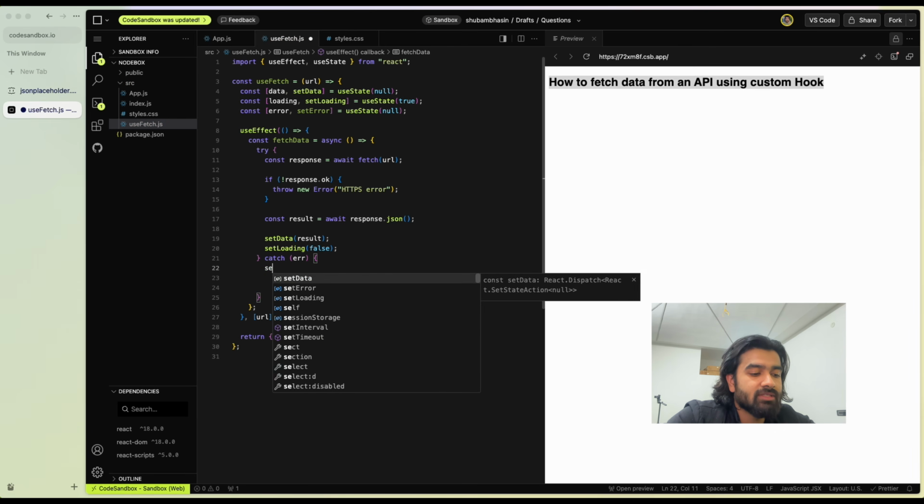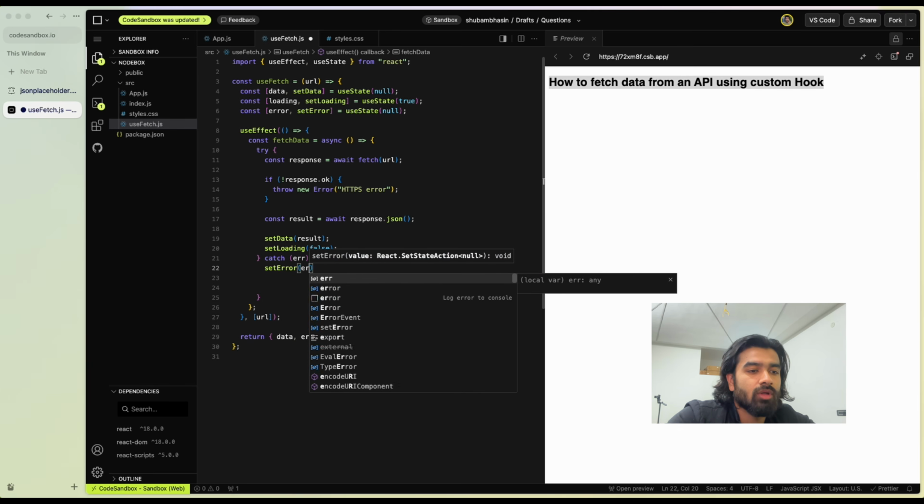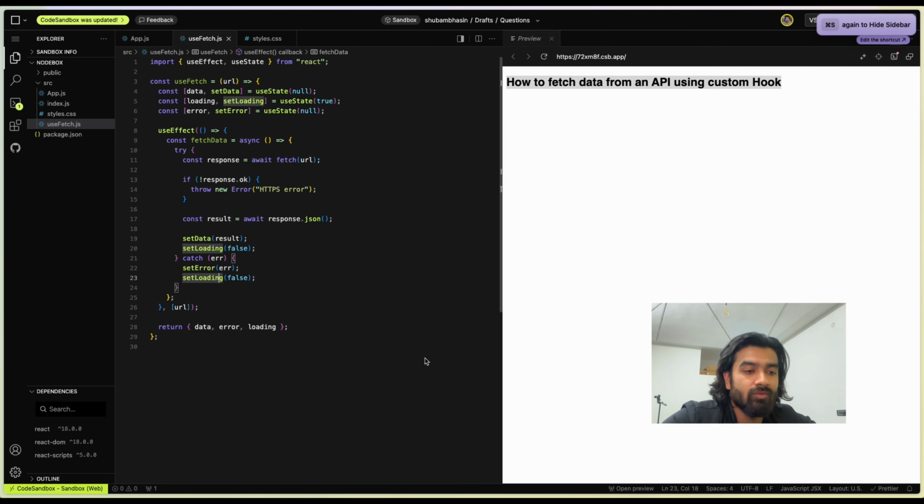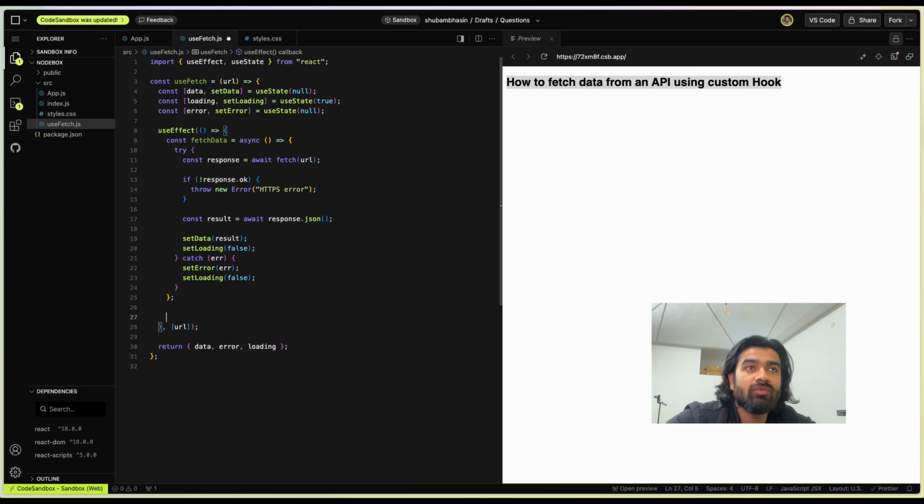So simply in set error, we are going to put error, and again set loading here also will be false, because even if we get an error or not, loading has to go false, because that's how we will stop the loader. Now we have a function here, but we have not invoked it. So simply we'll write fetch data, and that is it.